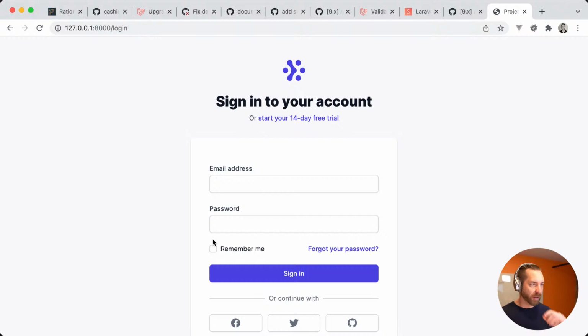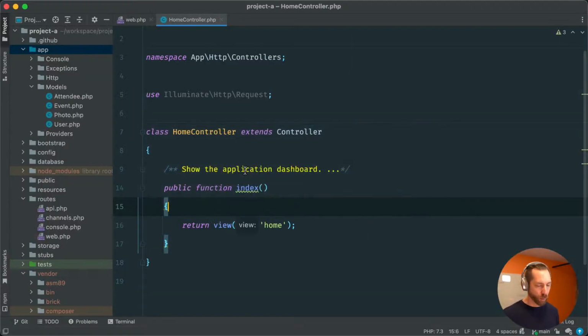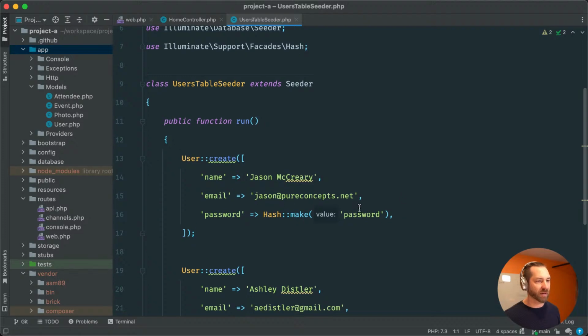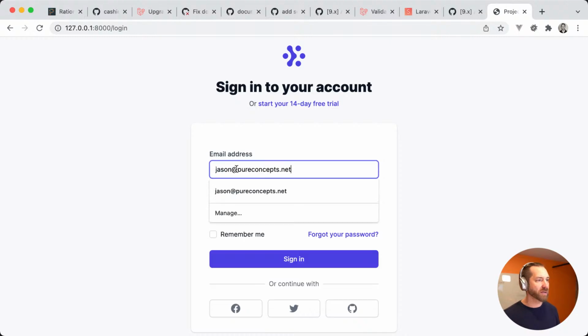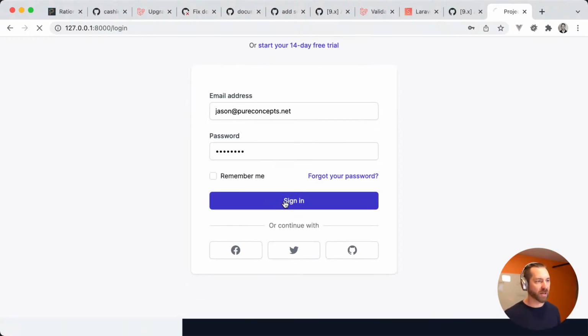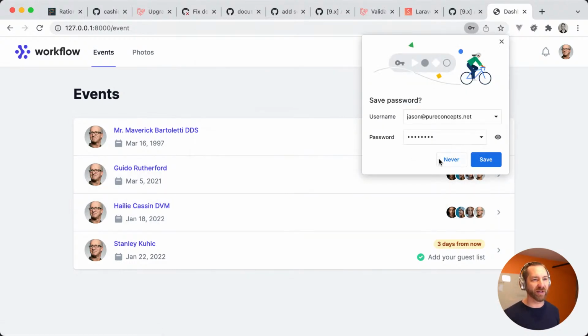So if I go to get started, I should be able to sign in to the account. Again, marketing might be a little bit off, but the point is I should be able to sign in. So let's go to my user table seeder, and it looks like it's just my email address with password. So let's make sure I can log in. Password, I'm gonna sign in. Okay, cool. Obviously that's an insecure password. So let's never remember that.